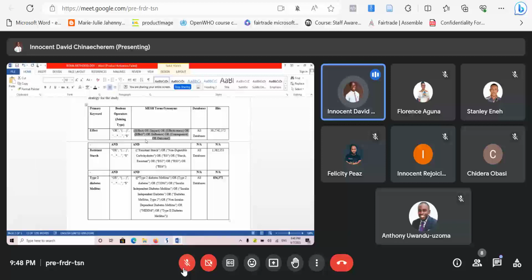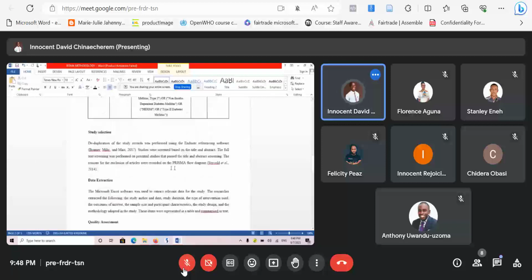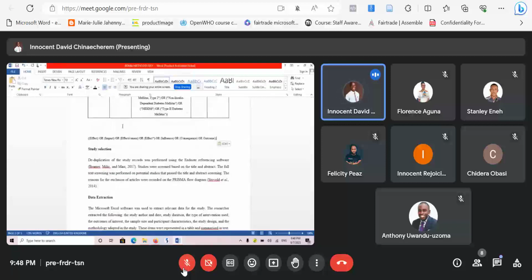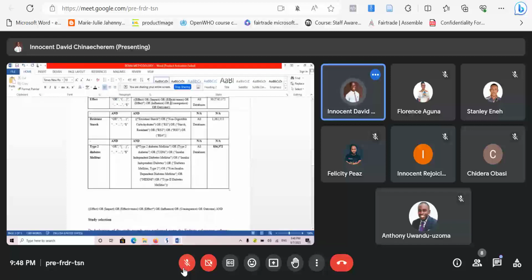Now, let's assume we want to use this as an example, effect. So we come here, we put effect, and I'm joining it here. So we want to search for this study now. Let me confirm if this review is going to go or not.